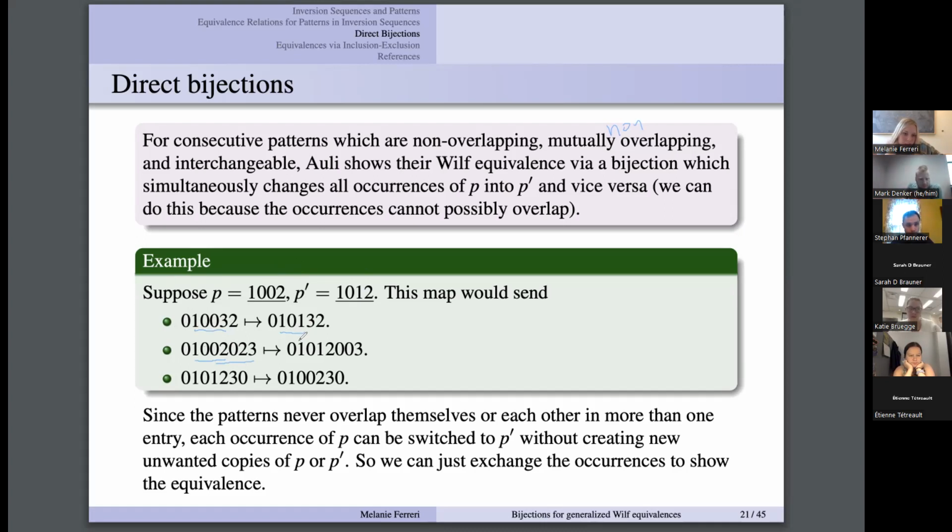So I have 1012, and then I change this 2 to a 0 because the 2 represented the 1 here, and I want it to represent a 0 here. So I copy it to whatever the 0 was. And then similarly, this one, I have a 1, 0, 1, 2 here, and I just change that into a 1, 0, 0, 2. So I can just switch them, and I will get a new inversion sequence, which gives me the set of p primes exactly where my p's occurred in the first place. And so this will show that they're super strongly Wilf equivalent.